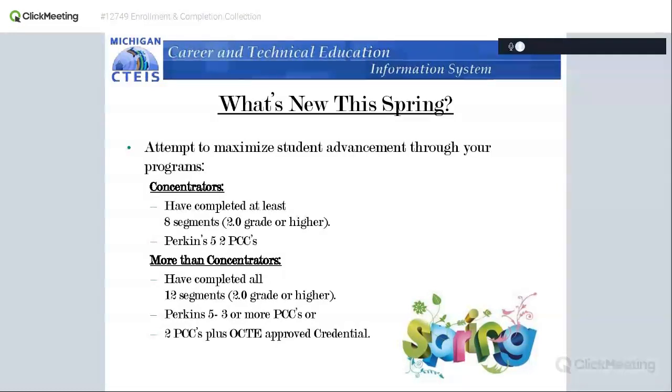Also important to keep in mind that the whole purpose is to attempt to maximize student advancement through your programs. And we also want to make note that there has been a change in the way we categorize advancement status. So because of the switch from segments to competencies, for some of you who are new, we used to refer to advancement as completers or your segments, but now we use the term advancement and competencies. So on your slide, concentrators. Okay, this is just two categories that we're going to discuss at this time.